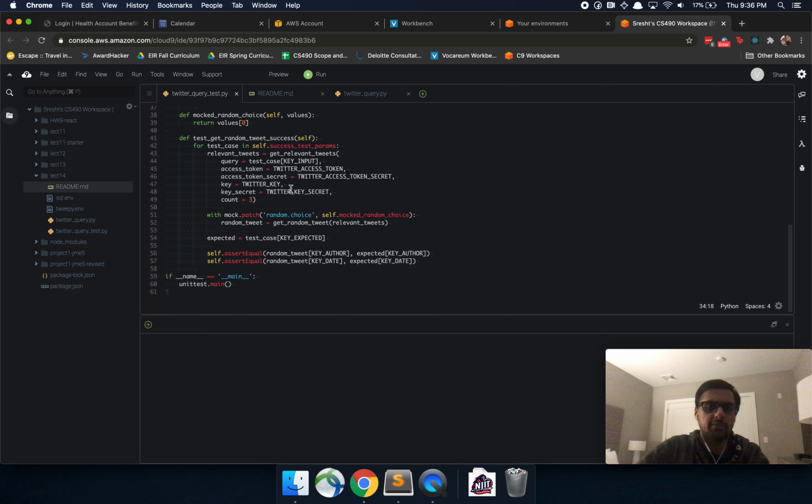So like we talked about, inside of here we've now mocked random.choice, but this relevant tweets function is still doing an API call. So we would have to be online in order to run this test code. And if we're out of API keys or something, then that would suck.